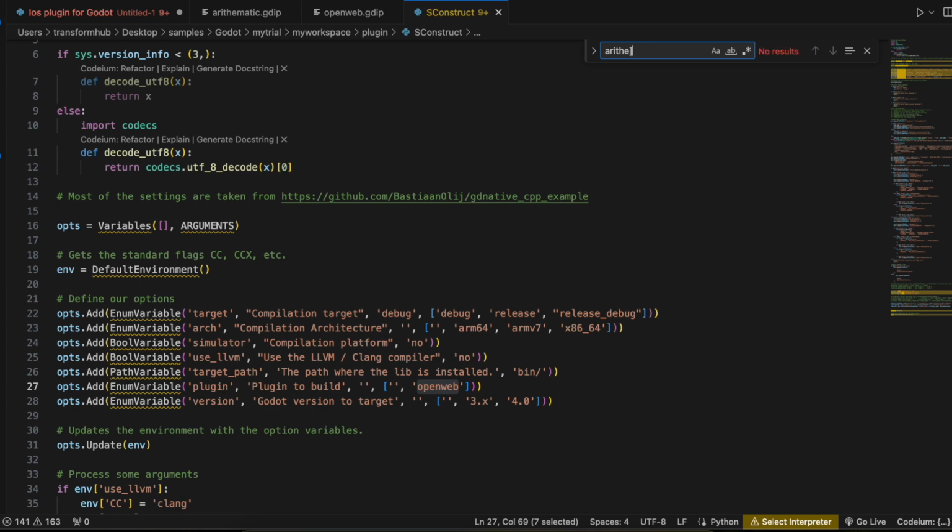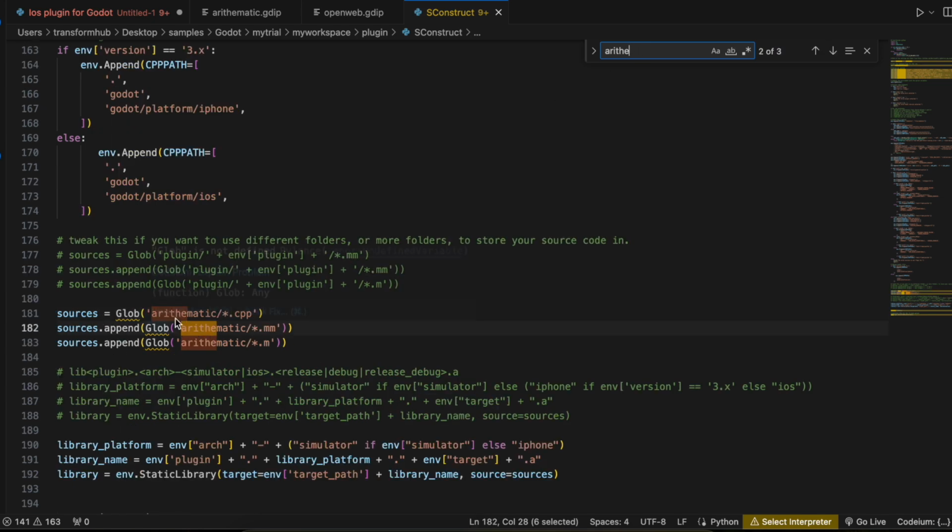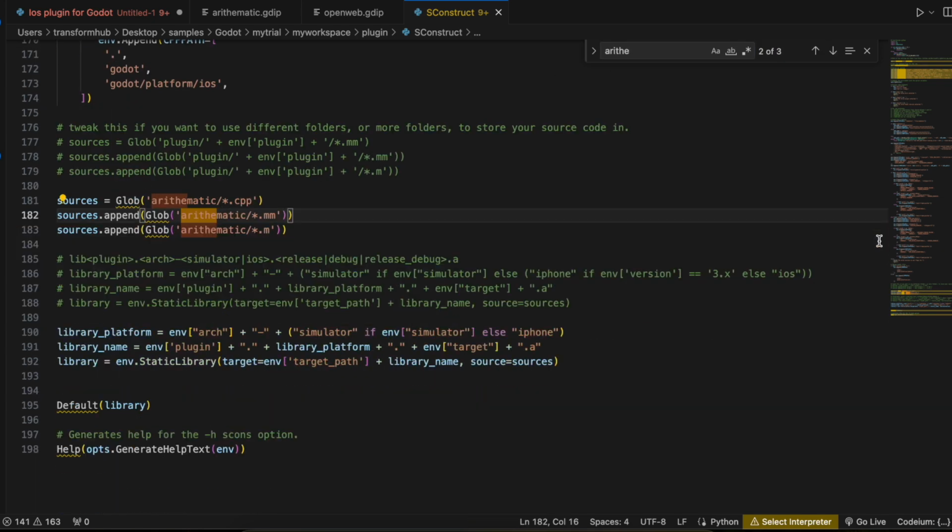Then again I'll search for arithmetic. So here it is, sorry, arithmetic over here, arithmetic open web over here as well as open. So arithmetic is no longer present inside my code, so at least 4 times you will have to do this.